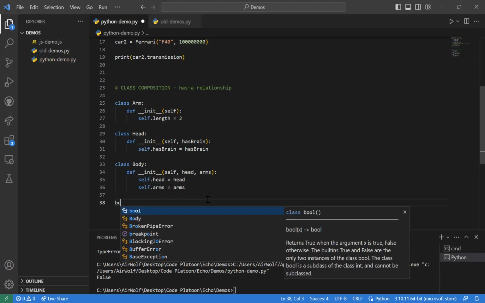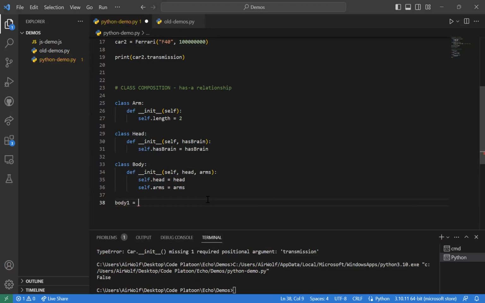So how can I actually make a body using this class? Well, I can say body1 equals a new body, and now we can say our head is going to be a new head with the argument that it does have a brain. And then we can make a list or an array of arms that has 2 arms in it, like so.